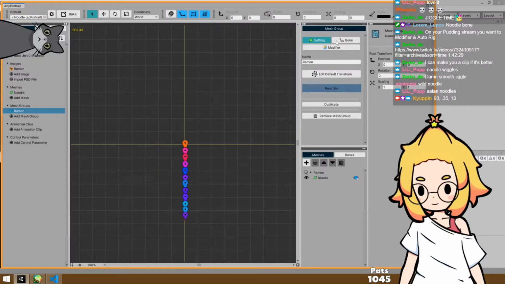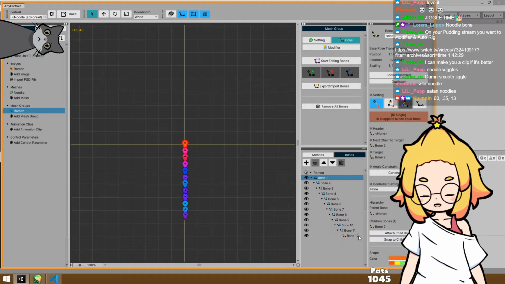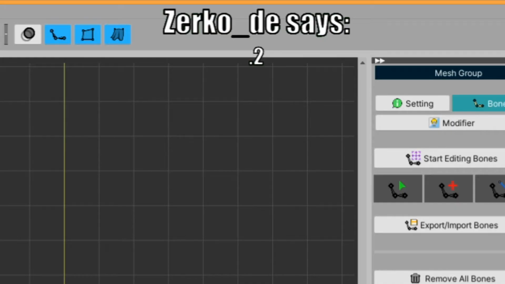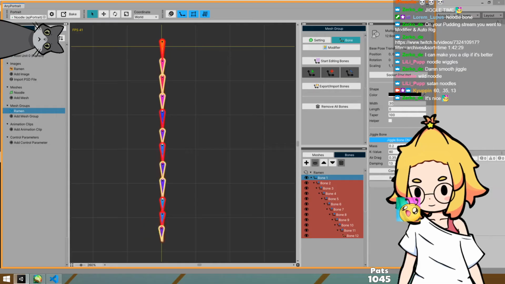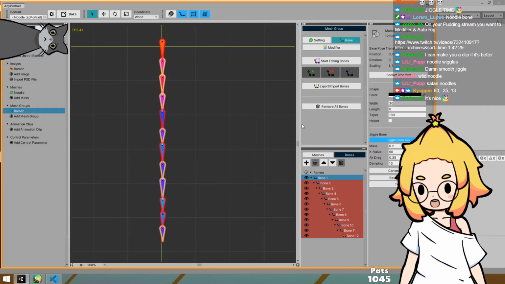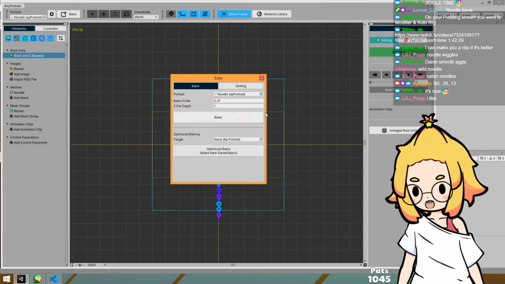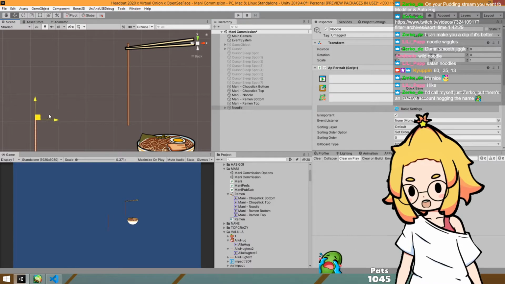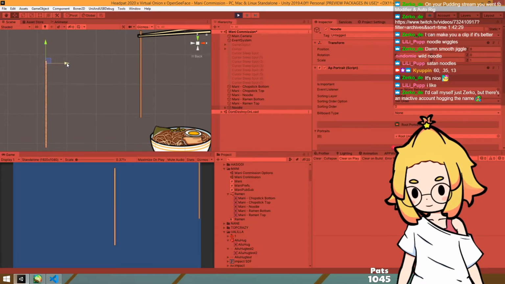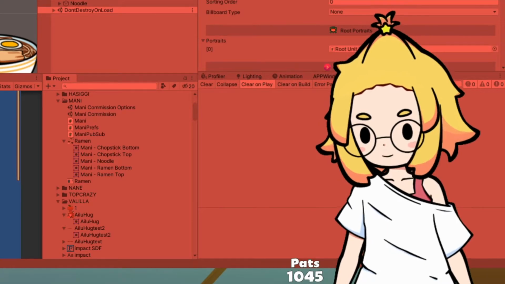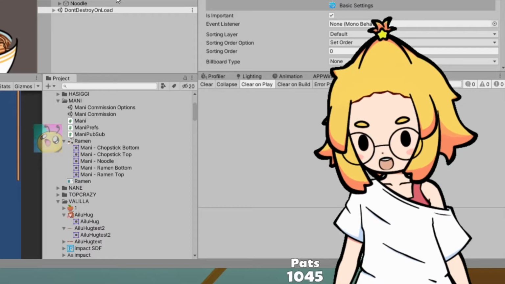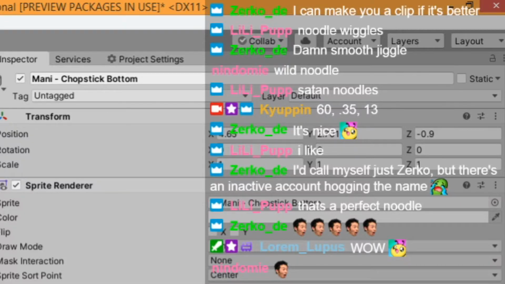Back to the mesh group, back to the bones. Select them all. Zirko just says 0.2. That looks pretty noodly. Alright, I think that's pretty good. I have to bake it. Bake! Now we got a very jiggly noodle right here. Alright, so now we have jiggly noodles. That looks pretty good for a noodle. Perfect noodle! Wow, I'm so excited. Pog, pog, pog.